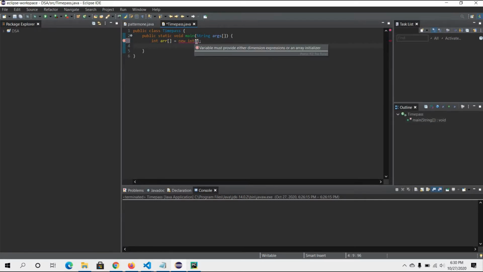Why? Because we had not declared how many elements this array can store. So I'm not going to take much space. Just 4 spaces are sufficient. So now we can store 4 elements inside this array.